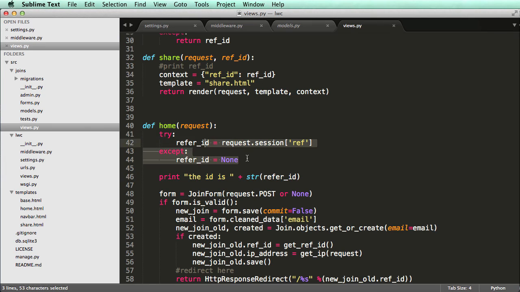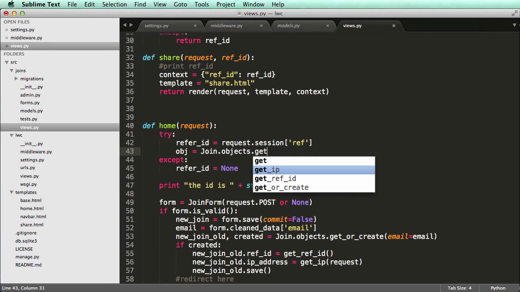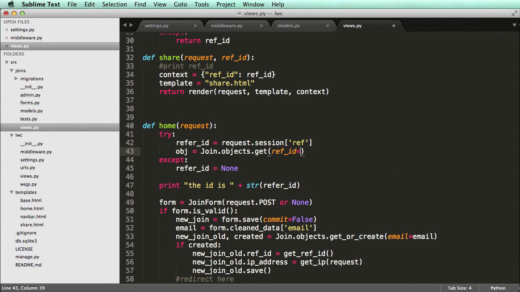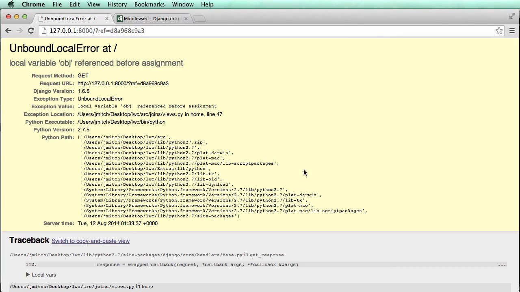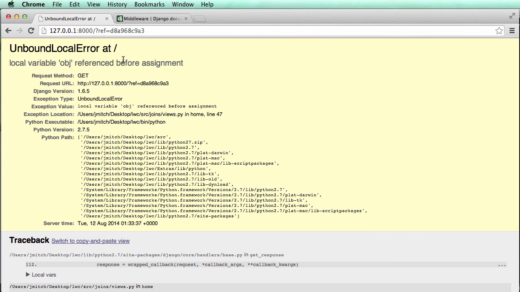But I'm actually going to take this try statement one step further, and I'm going to get the join object that refers to that. So object equals join.objects.get ref ID equals refer ID. And then instead of printing the ID is, I'll just say print the object is, and I'll do %s for string substitution, object.email. Okay, so let's refresh in here again. Object reference before local assignment. So this error right here happened.